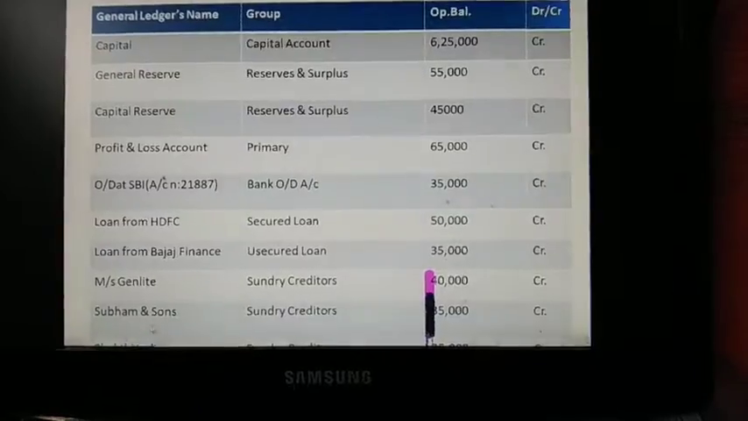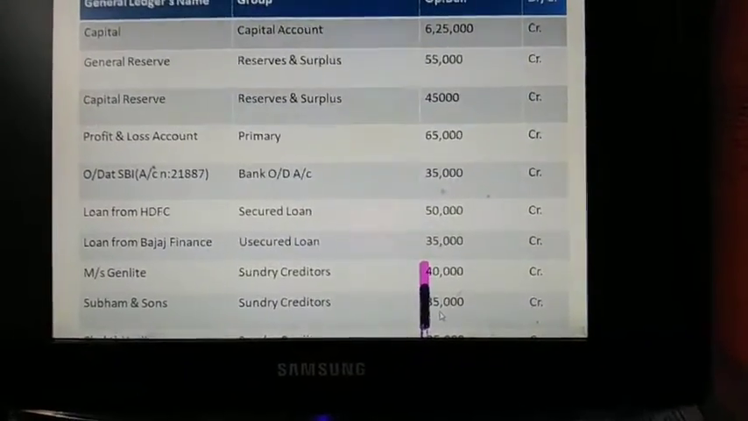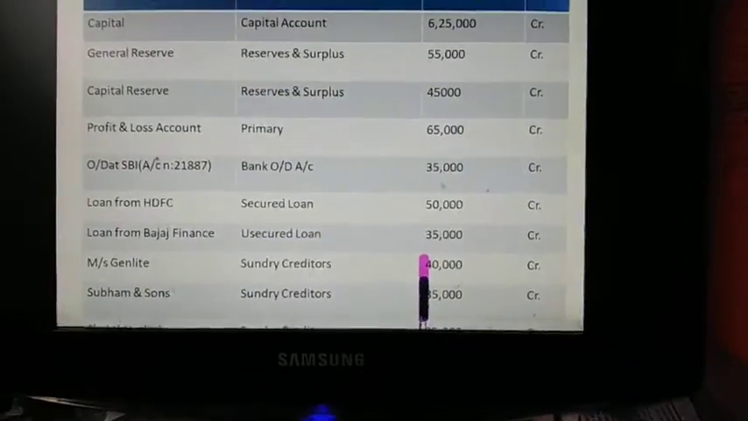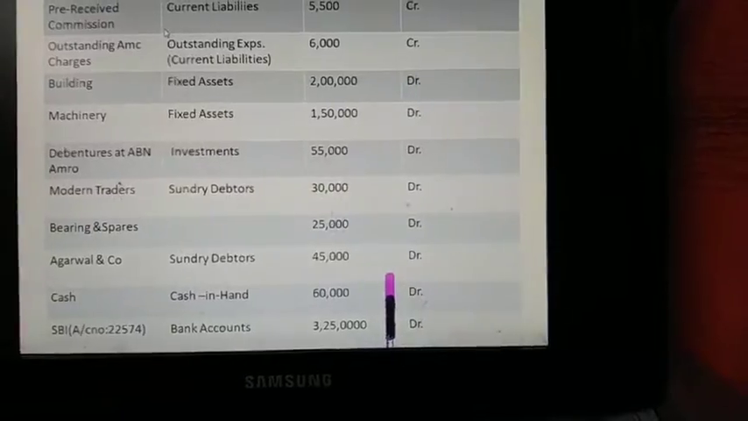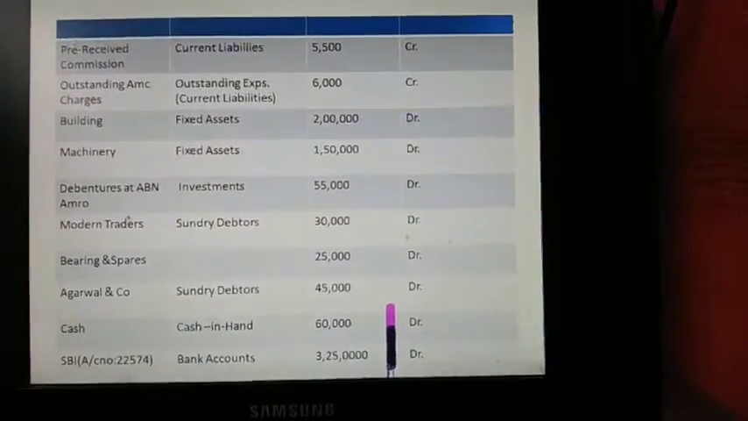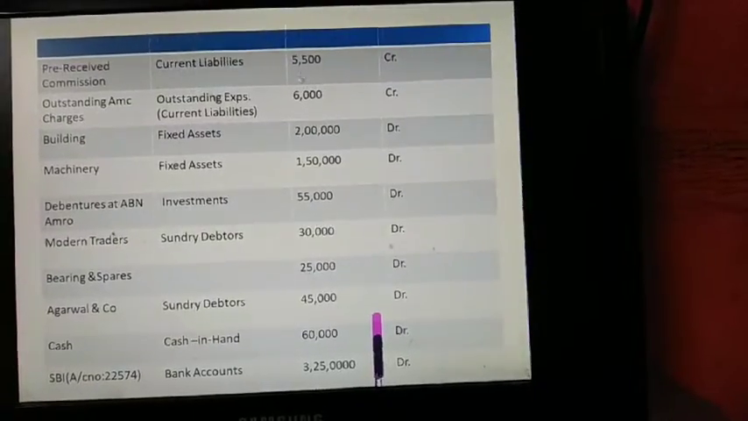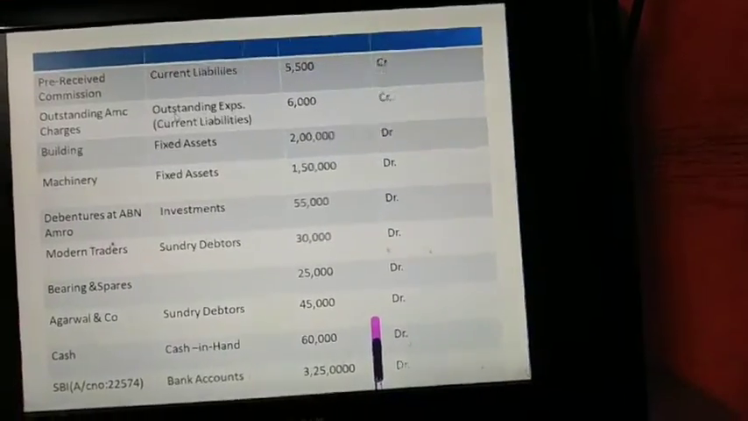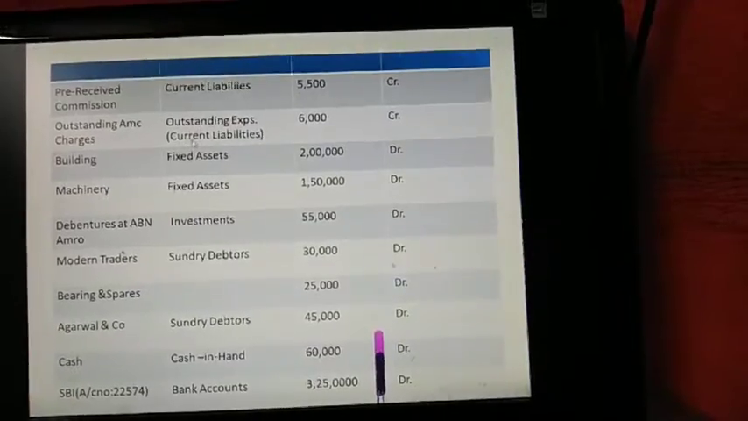Shubham and Sons, sundry creditors 25,000. And there is one more party, that is Shakti India, under the group of sundry creditors 25,000. And next there is a ledger, pre-reserved commission under the group of current liabilities 5,500. Outstanding AMC charges under the subgroup of outstanding expenses under the primary group of current liabilities.